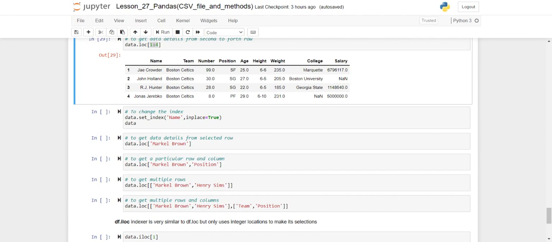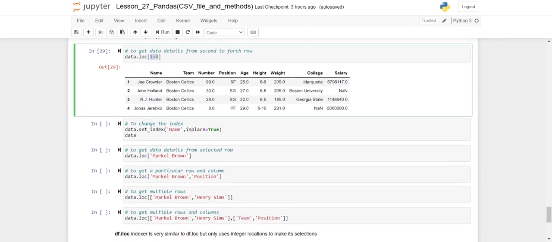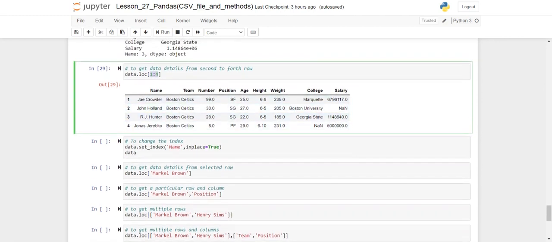If you want to access more than one row, then sometimes you give it in double square brackets as well. I'll explain that further.